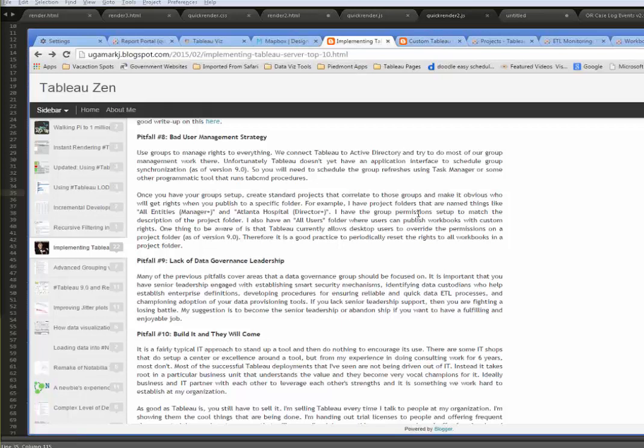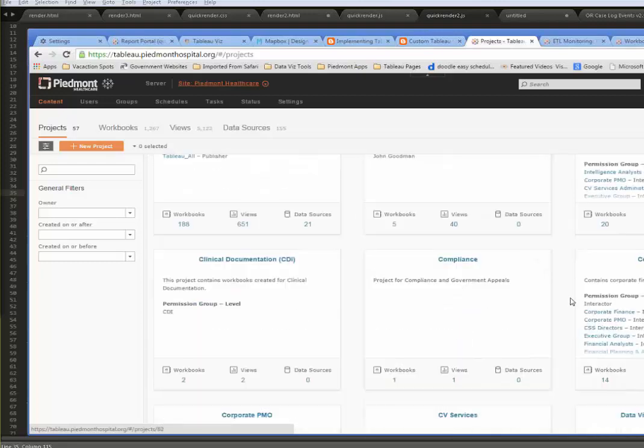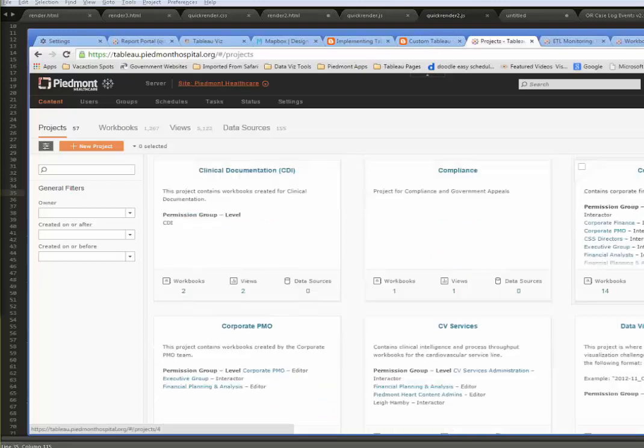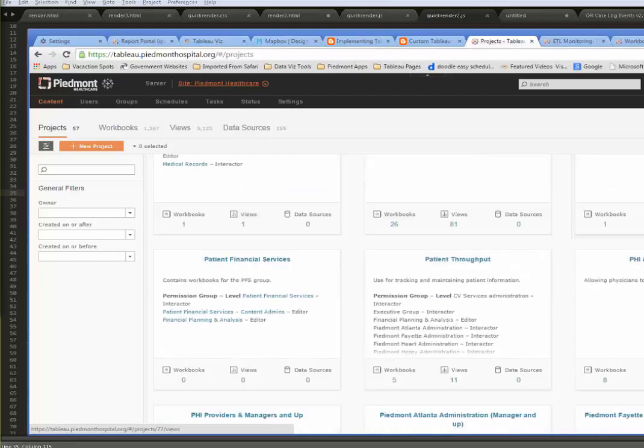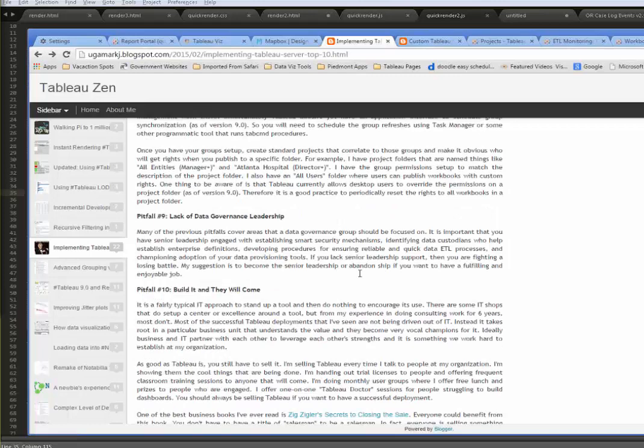Should be all set. Okay, so bad user management strategy: you definitely want to make sure you're managing everything by groups. To give you an example, you can see how we've set up our projects here at Piedmont. They're based around certain roles. This project is for all entities, director and up, and cancer analytics. There are certain groups, corporate finance, certain departments. There may be certain entities like Piedmont Henry Administration, manager and up. So we make it really obvious who's going to have access to things when you publish into those folders. You definitely want to make sure you're using groups to manage things.